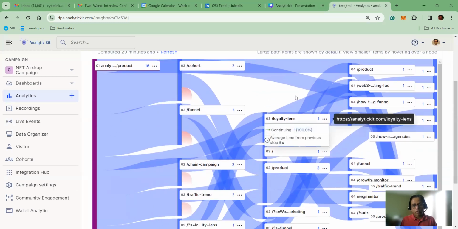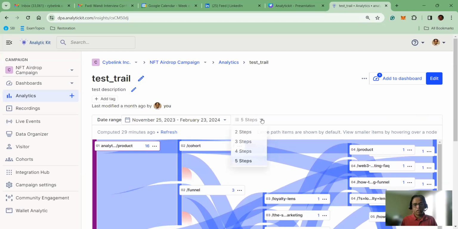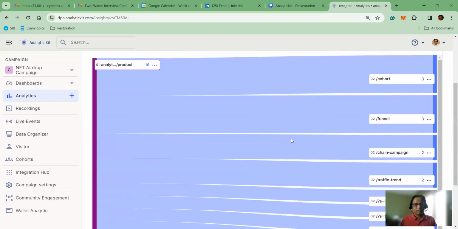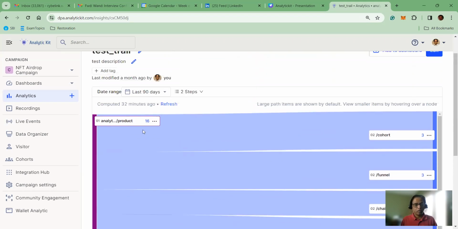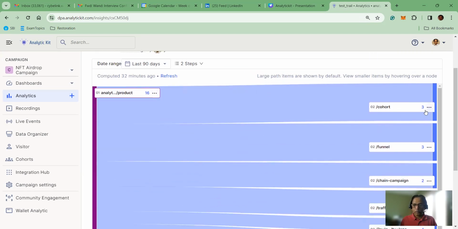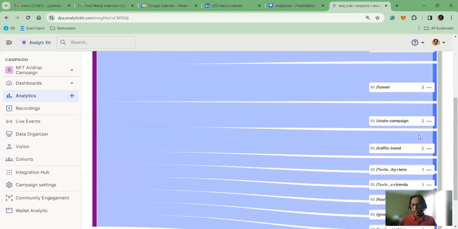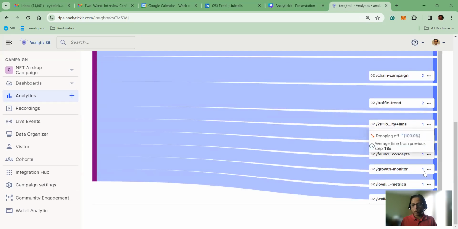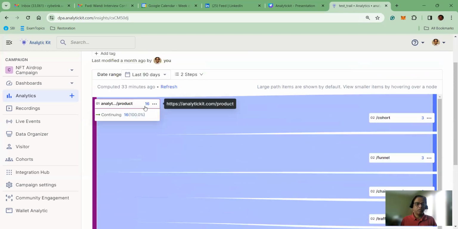And if you are starting with this tool, I would say start with 2 steps, so that it gives you pretty direct information on how many users came into this product page. And from the 16 users, you can easily see 3 users went to the quad, 3 to funnel, 2 to the other pages. And if you count all those, it will equal the 16 users who came to this product page. And you can see how the users are progressing, where they are going from this product page. Are they going to the quad page, or are they confused and coming back to the product page? You can do this analysis using this tool.